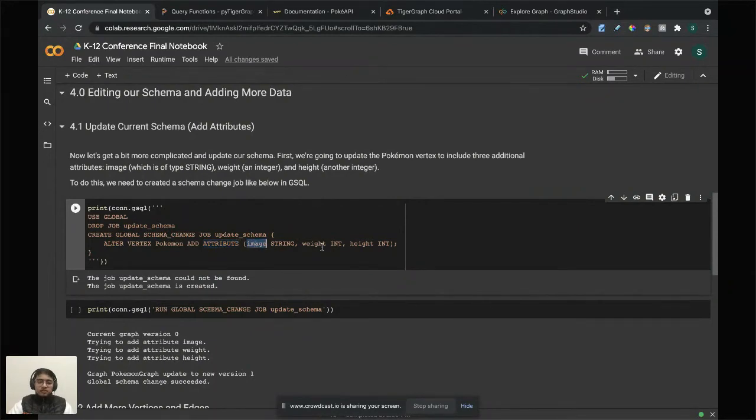So we're going to add 3 more. One's going to be image. While we can't add the image of the Pokemon itself, it's just going to be a URL to a picture of the Pokemon. Then we're going to add the weight. And finally, we're going to add the height of the Pokemon. And these are both going to be integers, weight and height. I'm not quite sure what unit they use for Pokemon. I'm just going to call it units. And then the image is going to be a string. It's just a URL. So we do that.